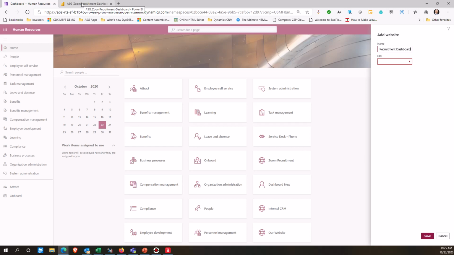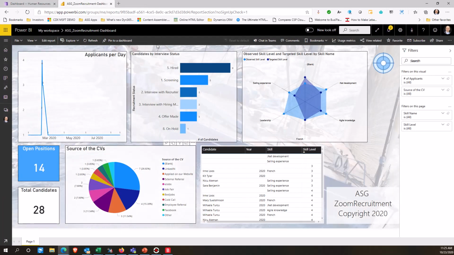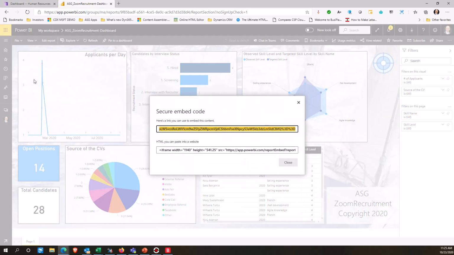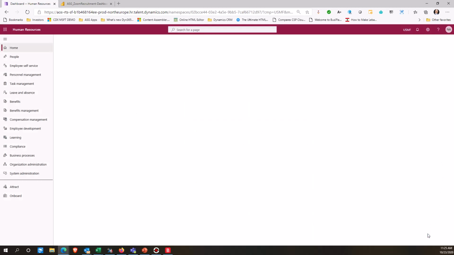Therefore, we will go into our Power BI. In the Power BI, we will select the preferred dashboard we would like to share, and click on File, then click on Embed, and we will get the following link. We copy this link, which is necessary for our purpose, paste it in here, and click Save.